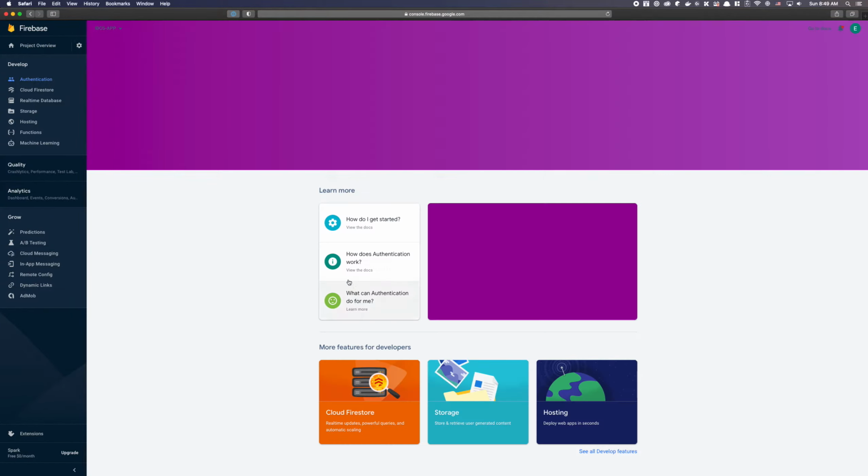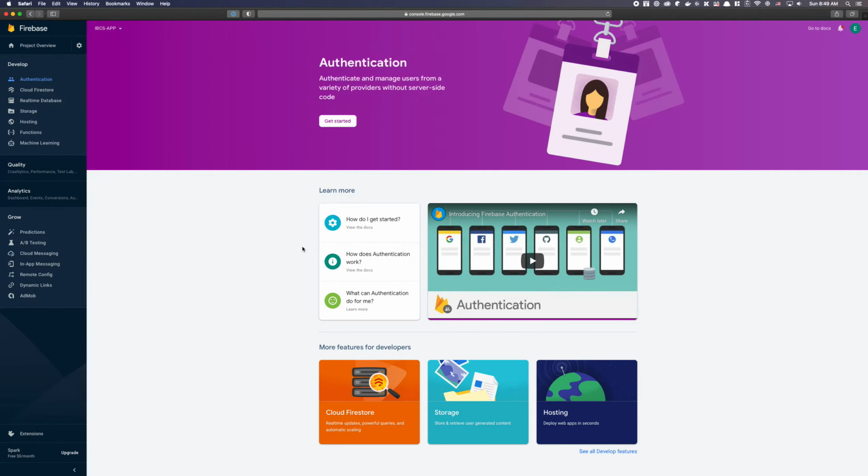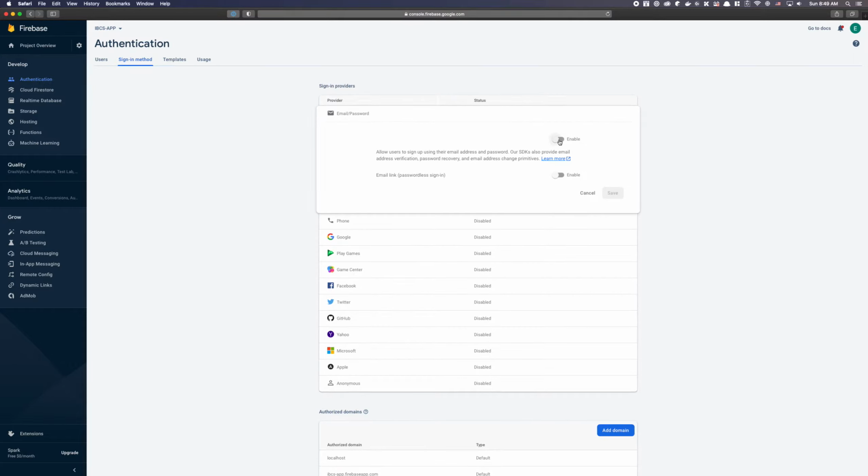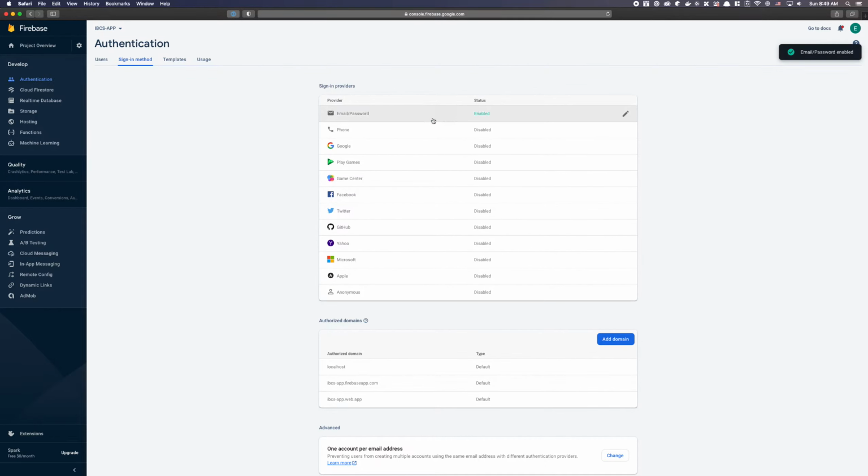Let's click on authentication, and then I can click on get started. And from get started, it's going to ask me what kind of authentication I want to be able to provide. Let's just start with email and password for now. I click enable, and then sometimes you can do email link for passwordless sign-in. We're going to leave that as not enabled. So we're just going to save this, and we're going to have email and password enabled, which is good.